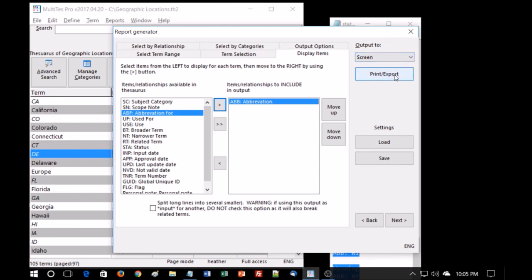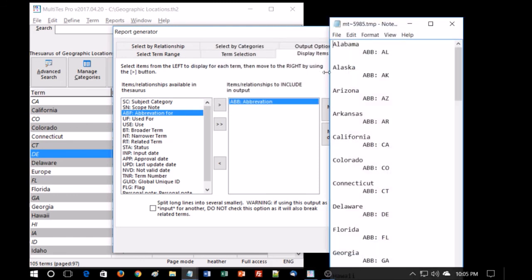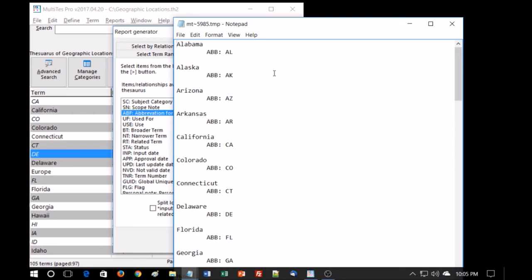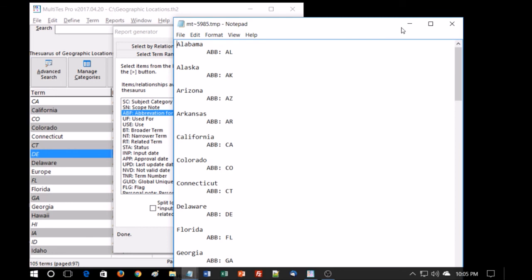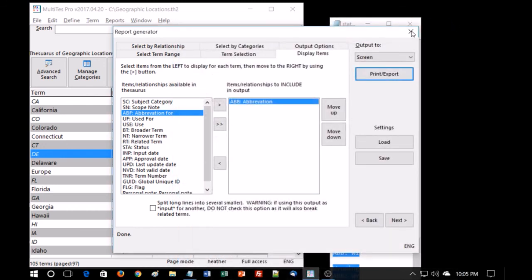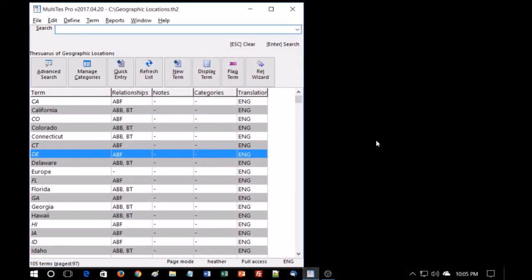And then to print the report, we only see the abbreviation code or relationship. We don't see the broader relationship or any others. And of course now we're only getting the states because those are the only terms that have that relationship. So that is the end of lesson 3.